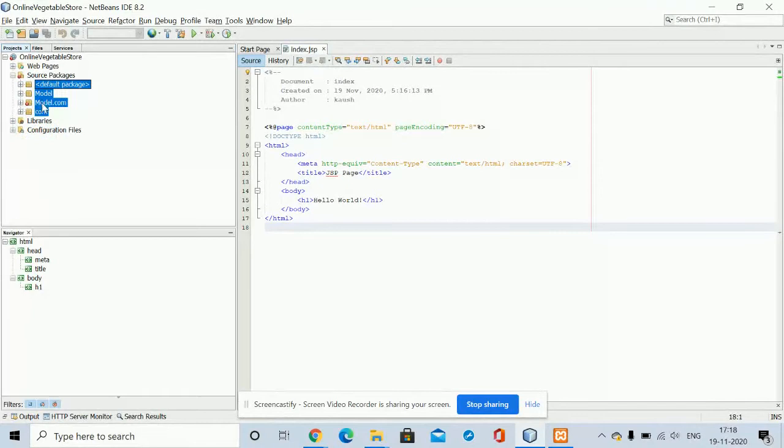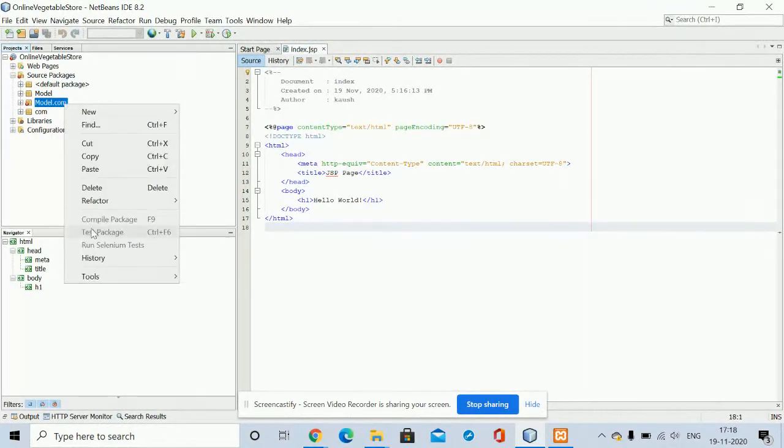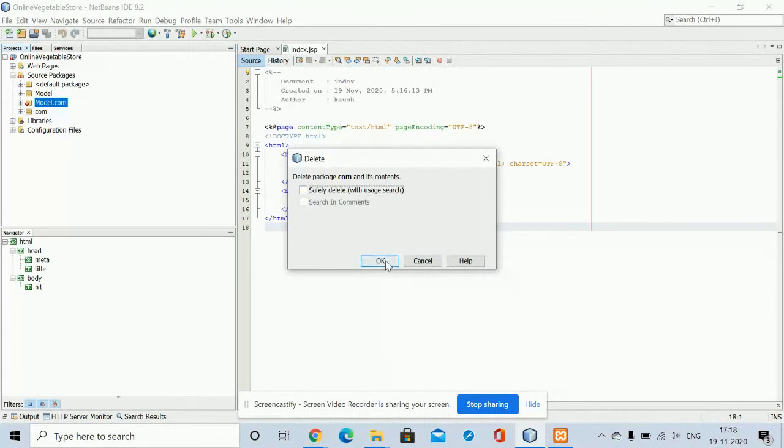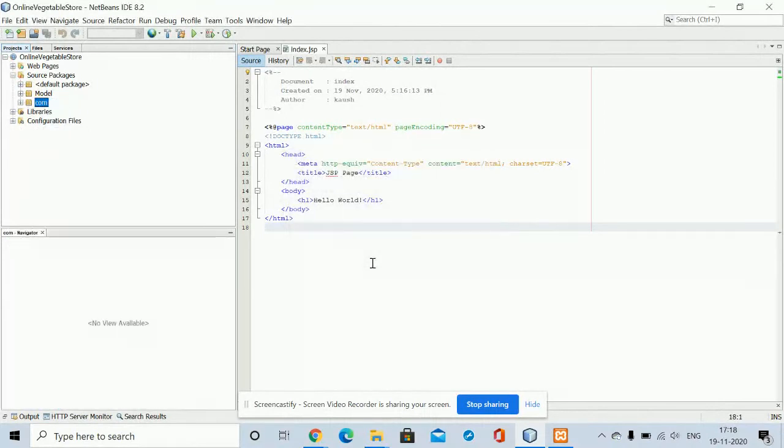Then what you need to do, just click on the model and delete that. The model.com, you need to delete that, right? Saved, so it's deleted, right? So there will be two folders only, the com folder and the model folder, right? So these are the steps, right?